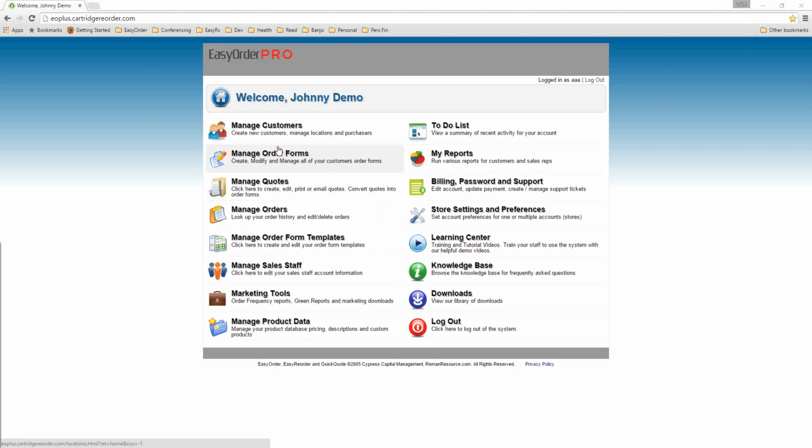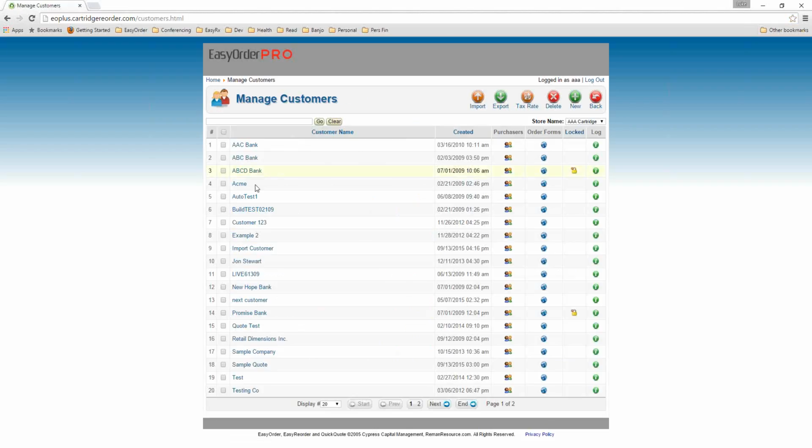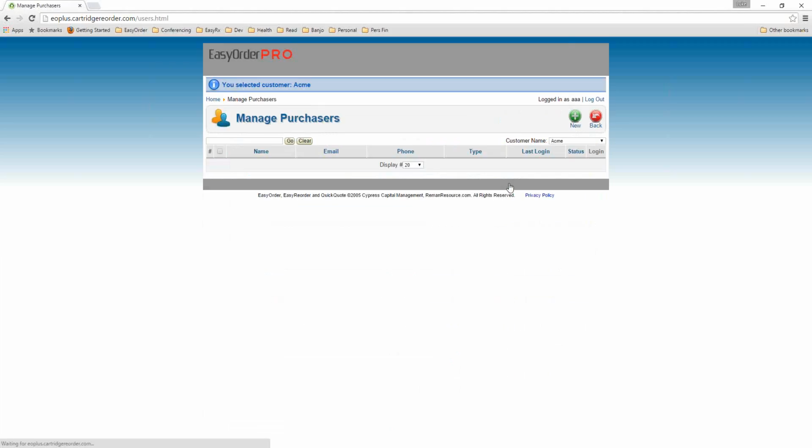So in order to set something like this up, if we go into the Manage Customers section, and go into any given customer, let's go into Acme. If you go into the Purchasers section, right here, the little people icon right next to the globe icon where you normally go to access order forms, you'll see you enter Manage Purchasers. To create a new purchaser, you'll click this New button.